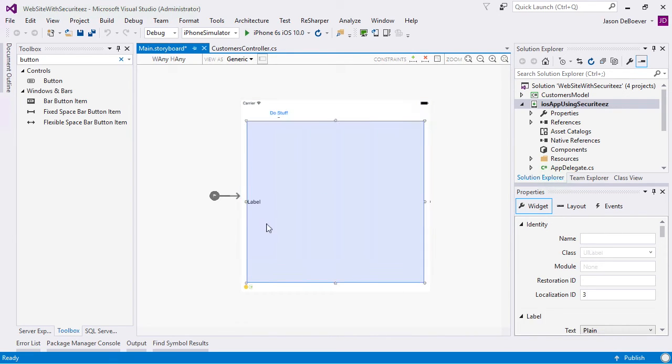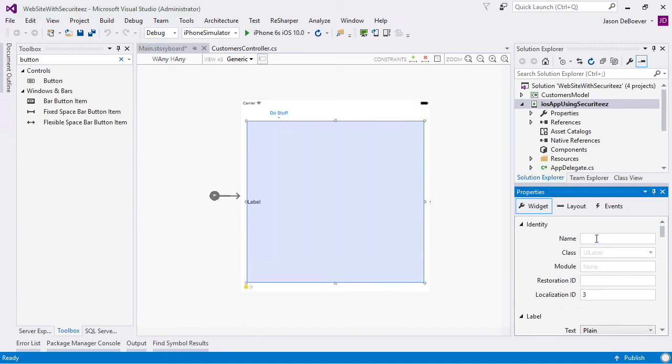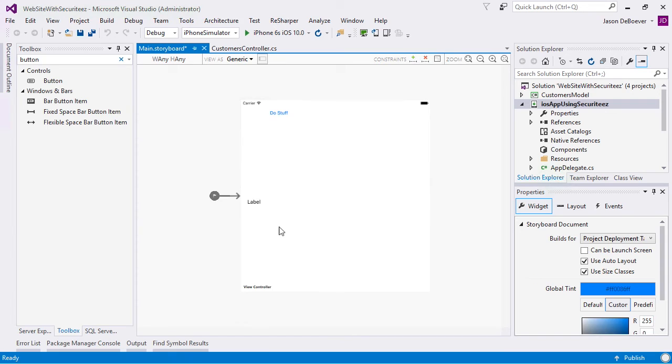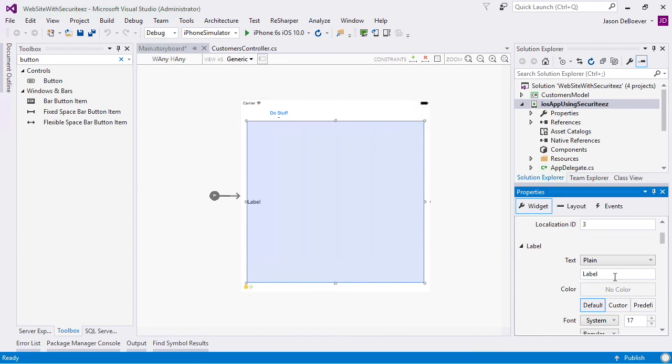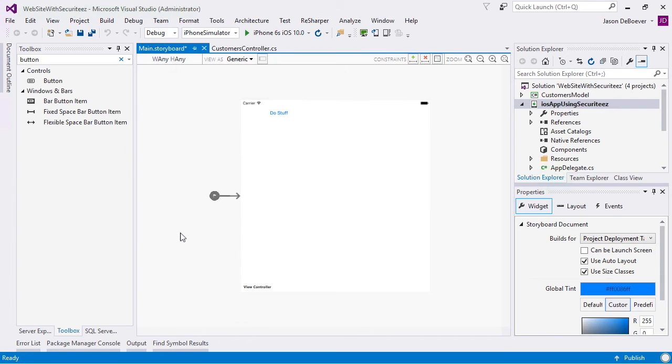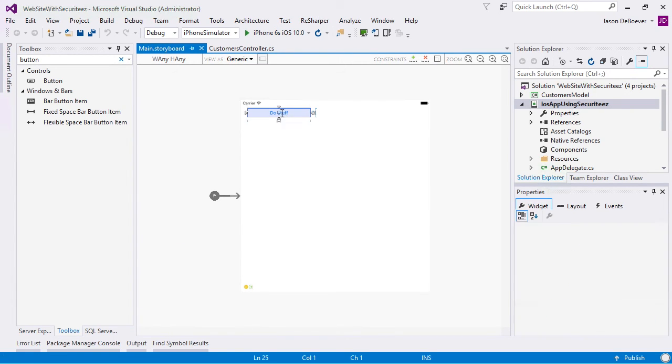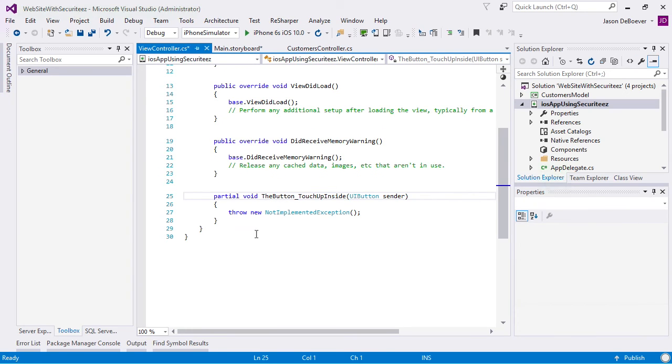And I'm going to call my label, bet you can guess, the label. Actually, you know what? How about the output, since it's going to be our output. All right, let's make the default text just be maybe blank. All right, and now save and double click my button. And that's going to, of course, generate an action for me.